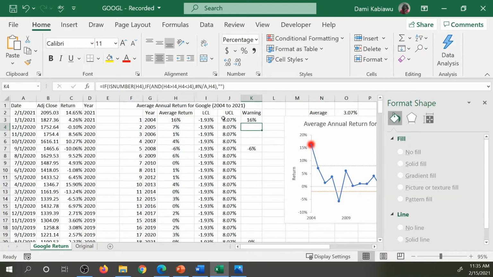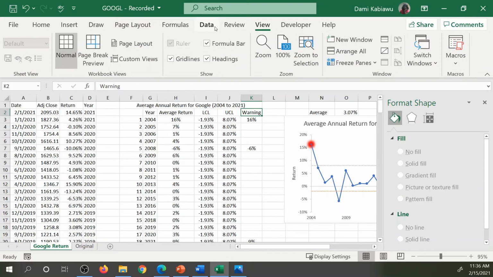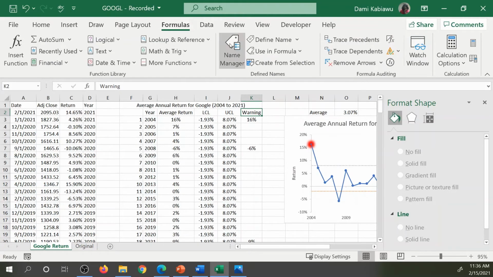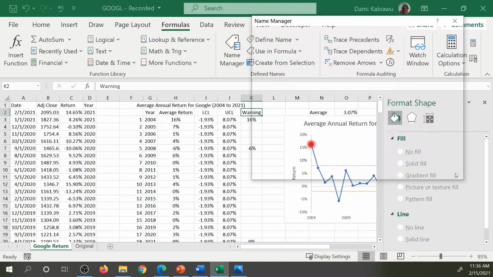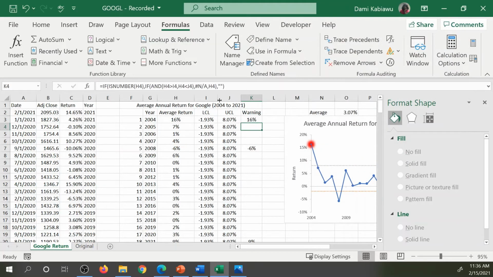Okay, so these are not applicable. Why is it not working? Let's go back to the formula, the named range formula, review view. Formulas, name range. My warning is definitely the right formula for K, but it's only finding 3 values, not all the values. So let me go back and select these values here.